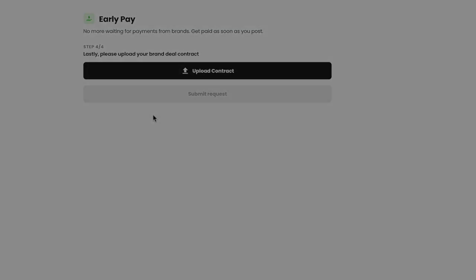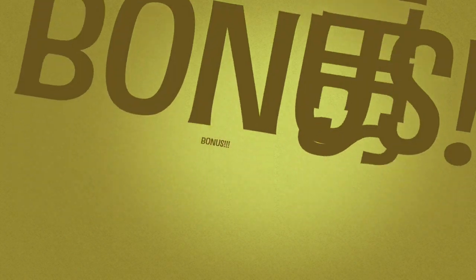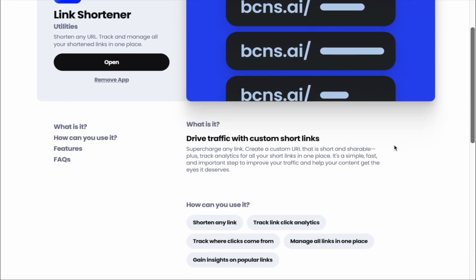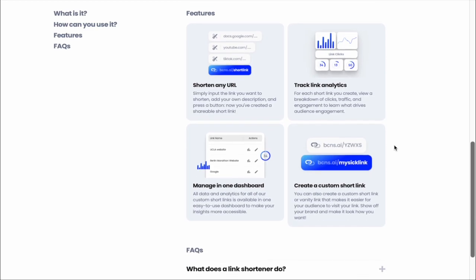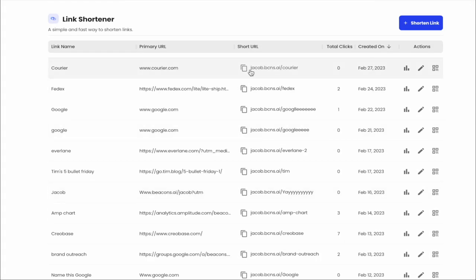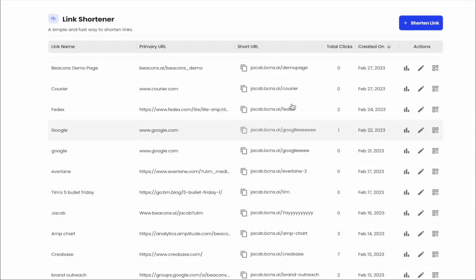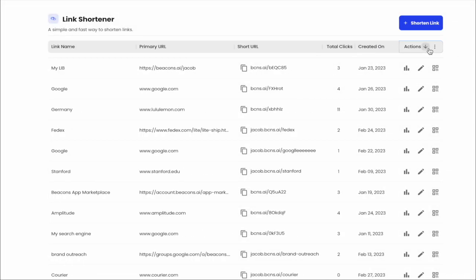As a bonus, we also have a utility section to help you share your content that includes our link shortener and our QR code generator, coming soon. The link shortener lets you supercharge any link by converting it to a custom, short URL that is easy to share. Quickly and easily generate these links and track their clicks and analytics in one place, your Beacons account.